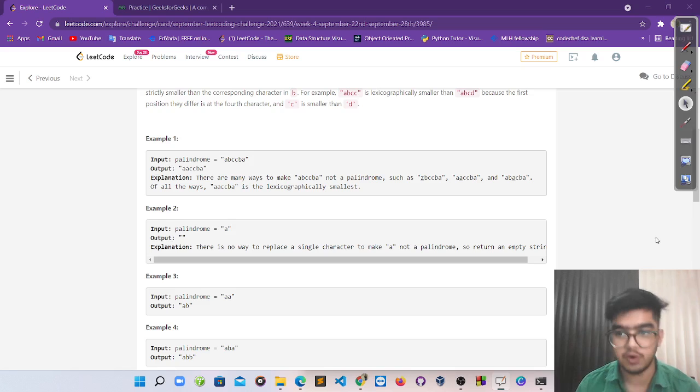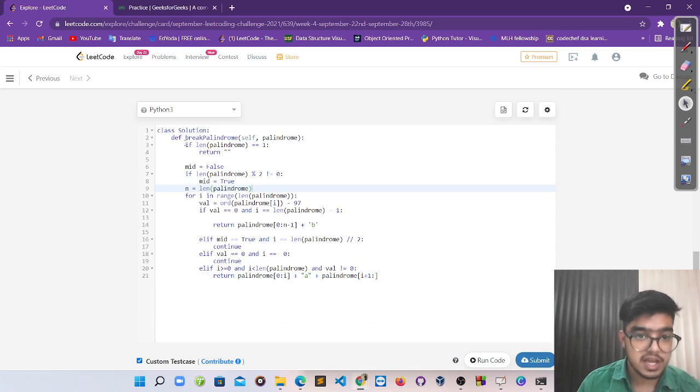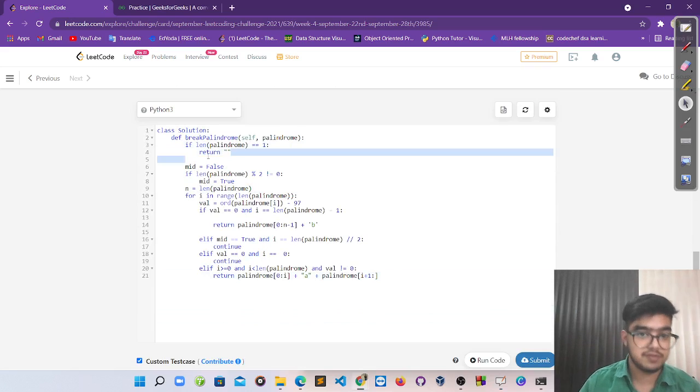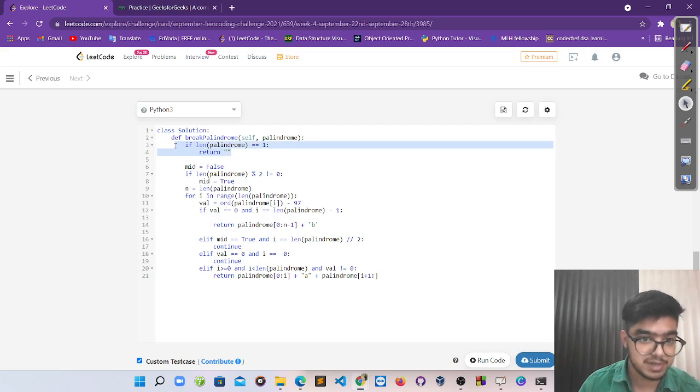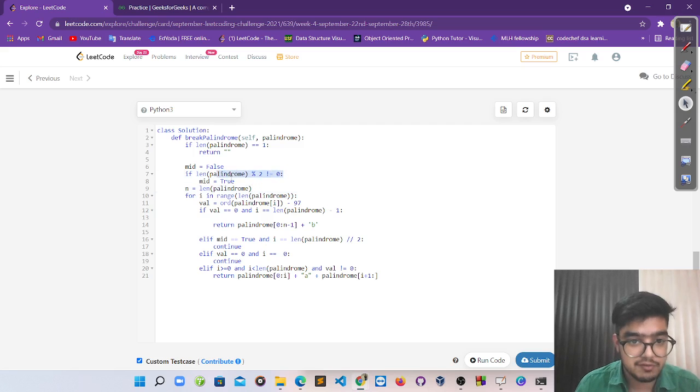Now let's jump into the code, and the code is easy. If the length of the palindrome we have is equal to 1, we can simply return an empty string. Now we create a flag in order to understand whether the length of the palindrome is even or odd. If it is odd, we make it true. If it is not, it remains false. So let's understand what we do. We simply iterate and get the value.